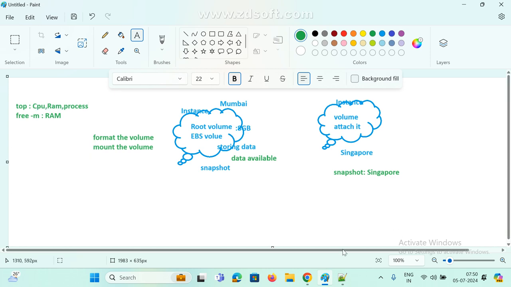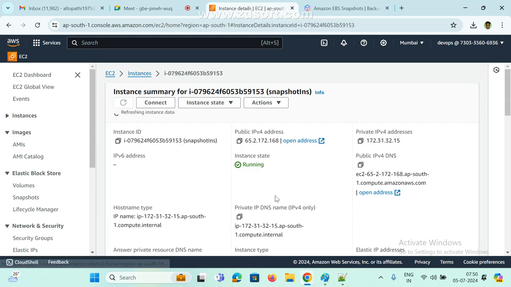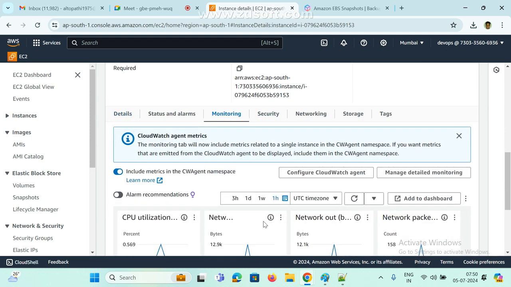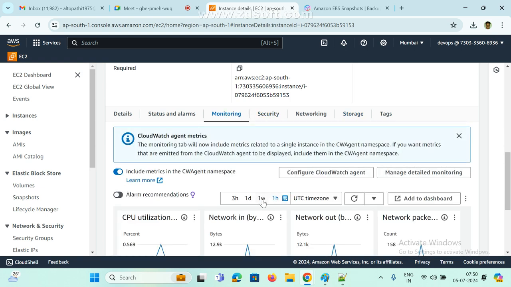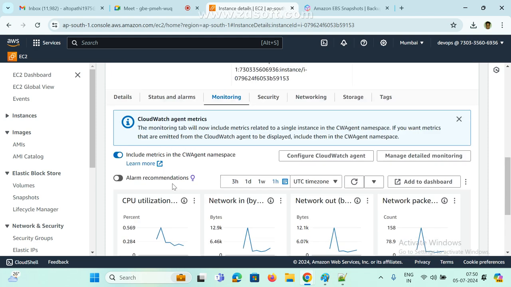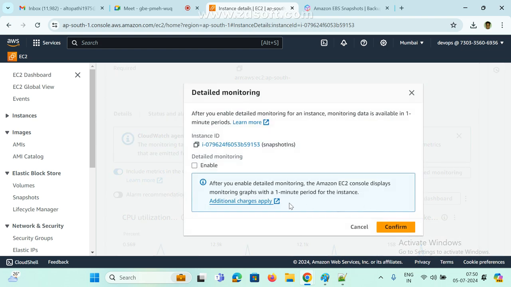Got it. Now this is my instance. So by default AWS provides one option. If you click on the instance and go to here, there is one monitoring option available, you know, right? Storage, you know, security, you know, same way there is a monitoring option available. So monitoring means I want to see what is the CPU utilization, what is the network utilization. See here, we can track many things, right?